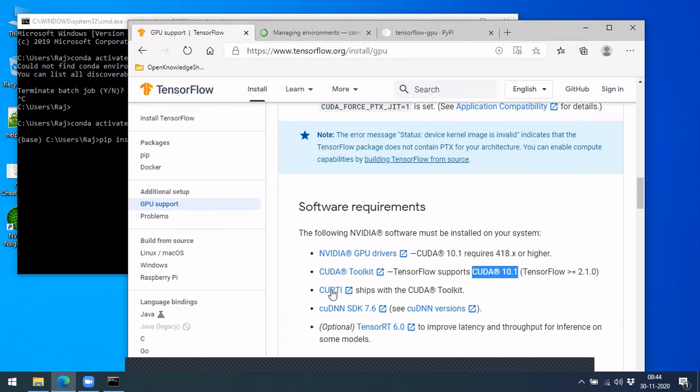Then there is one more, which is CUPTI, which ships with the CUDA toolkit itself. So this will come along with CUDA.